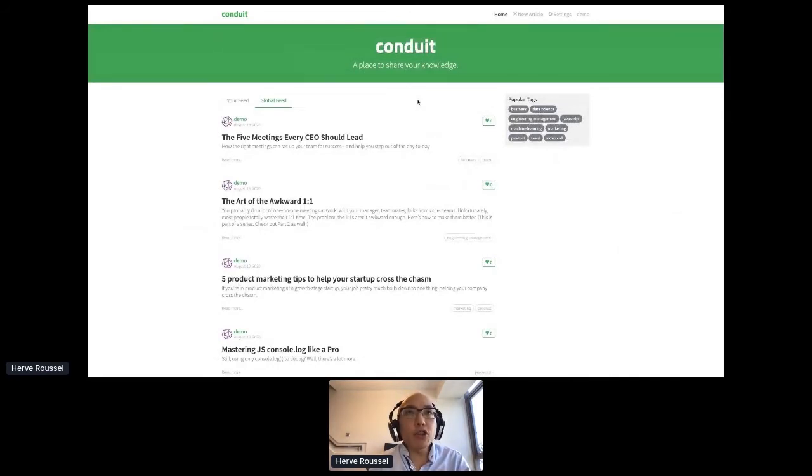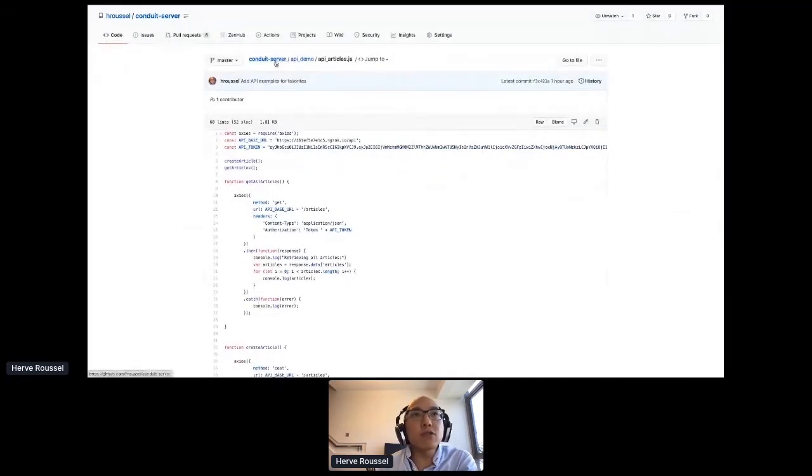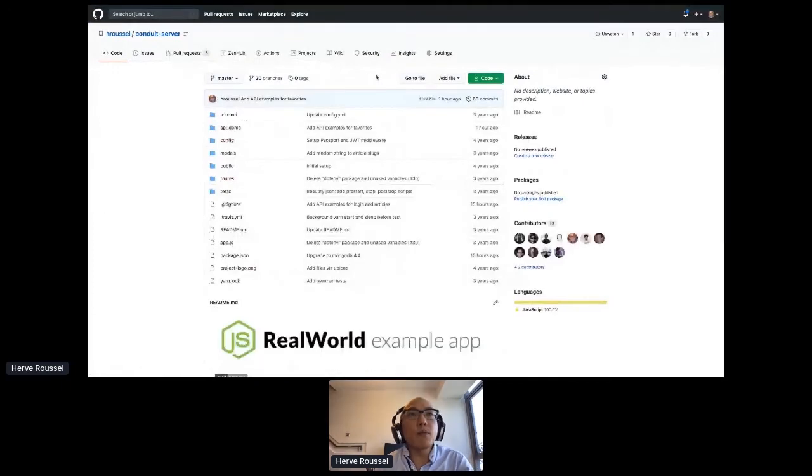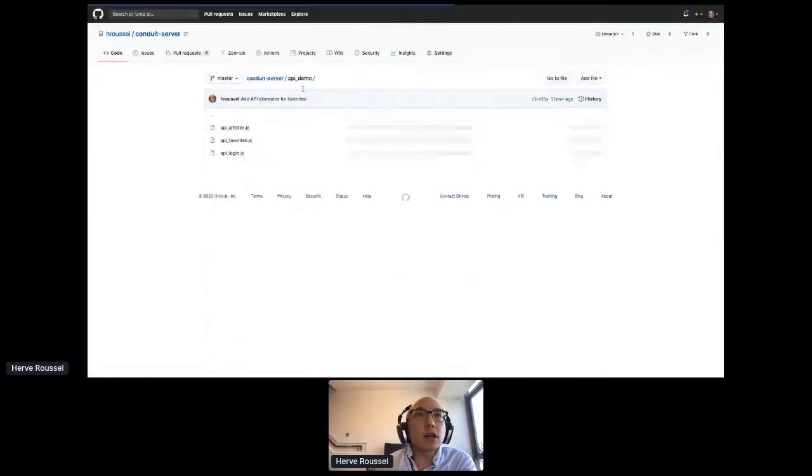Now, what I'm going to show you is some sample code that I wrote. This is actually the repo for the Conduit server. In there, I wrote a few examples of how to use the Conduit API. Here you have really three different pieces of client-side code that showcase some of the API, one about articles and one about favorites.